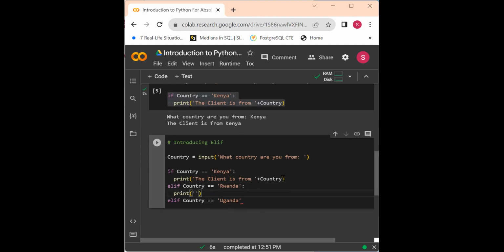So it's easier to do this because you don't want to type the name of the country again and again and again. So you just refer to the variable that we created, which is country. You just call the variable because whatever the client puts in, that's what will appear here. So let me just get rid of this so I can copy this two more times.